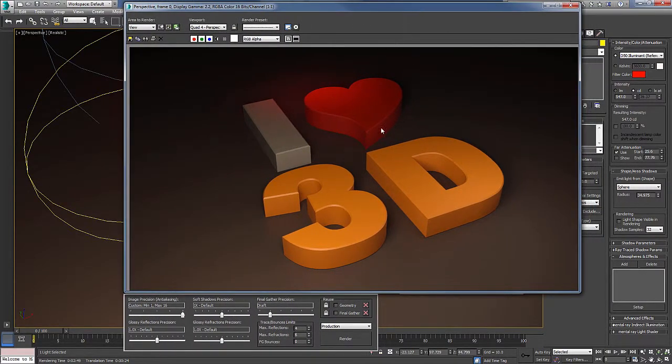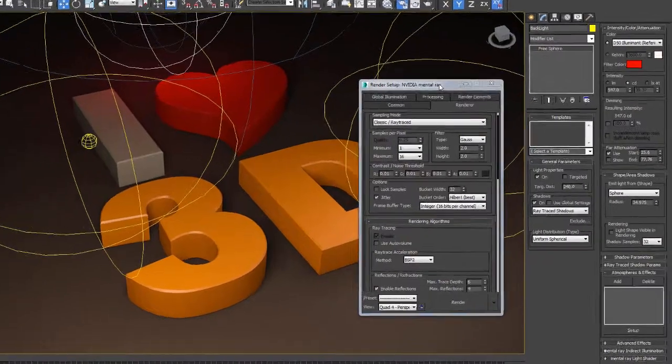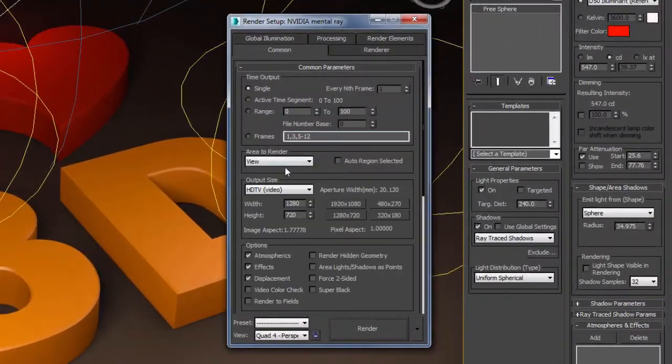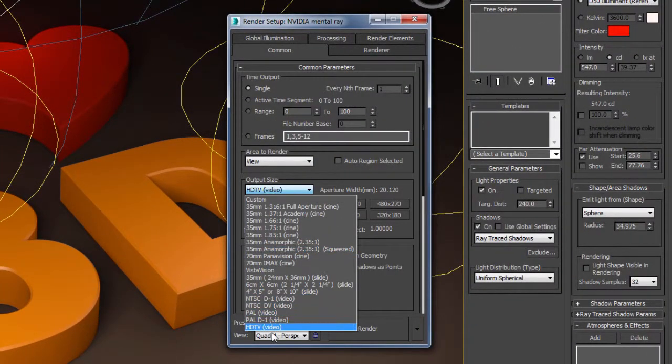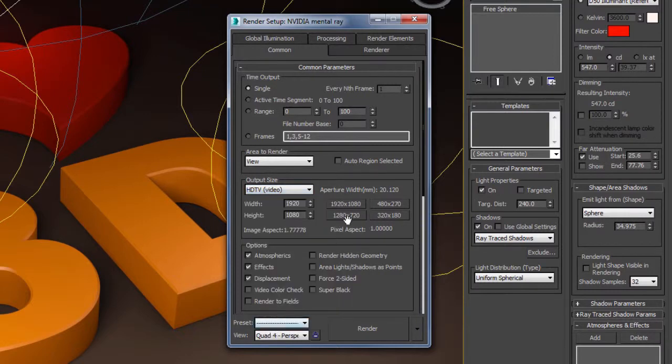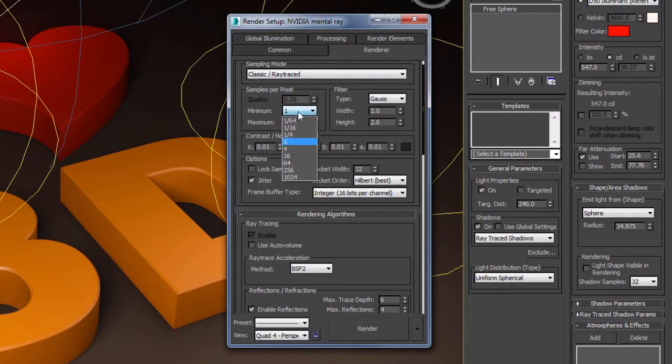Just a quick little session here where we just change the render settings a little bit by going into the render setup dialog box and starting in the common tab and changing our video output size to HDTV and 1280 by 720. Actually, it looks like I rendered it large, so yours probably won't take quite as long as mine did. And then simply going over to the render tab and changing these settings to 1 and 16, remembering to use the classic ray traced method.